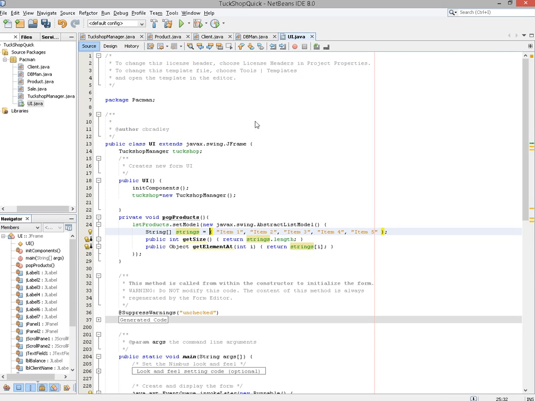Okay, so now in my user interface, all I would do here is when I get my products or populate my products, instead of this, I would just go tuckShop dot getProducts, and that would return a string array. It would then add it to that list. Done. So inside my constructor, I would just go populateProducts, and that would then populate the products.